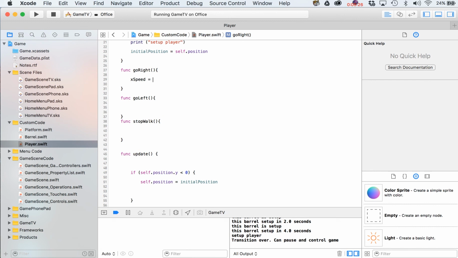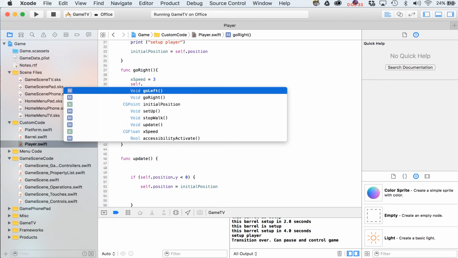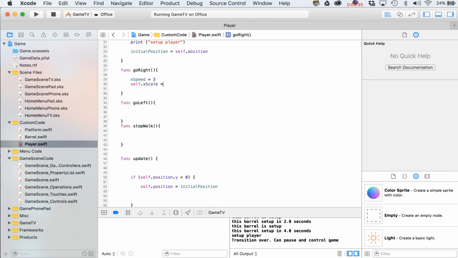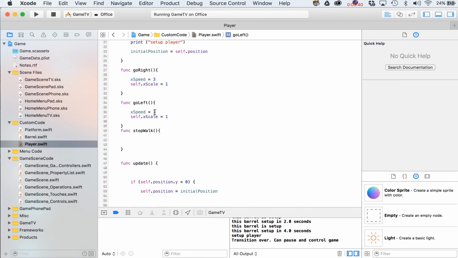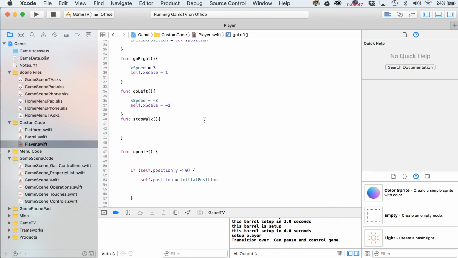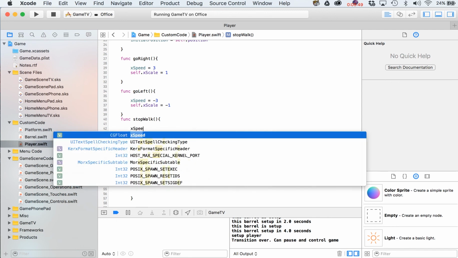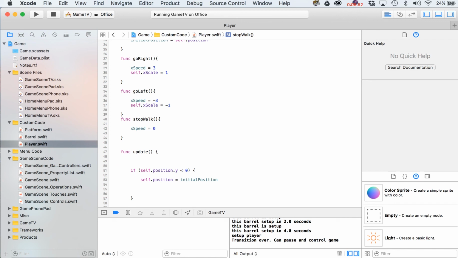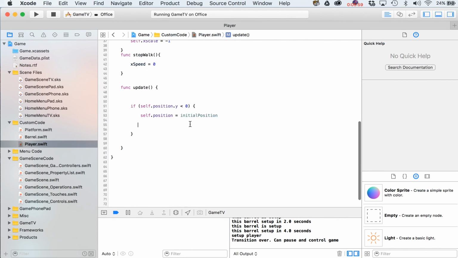So what we're going to do is, if we call go right, the X speed is going to be 3. And then we also want to make sure that the X scale is going to be set to 1, which is the default. All right, but if you go left, then we're going to change our speed to -3. And then the X scale is going to be -1, which is going to just flip around on the X axis. And then if we stop walking, you guessed it, X speed is going to be 0. And would you imagine we're done at that point? Well, not exactly. We got a bit more to go, but it's really not too much more.